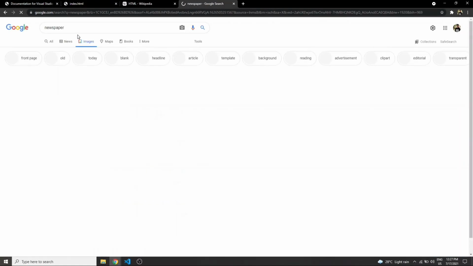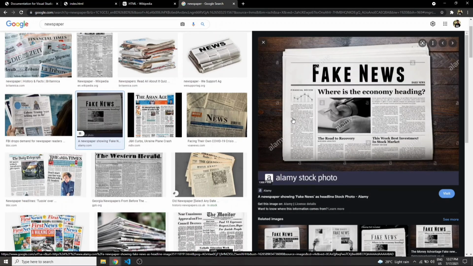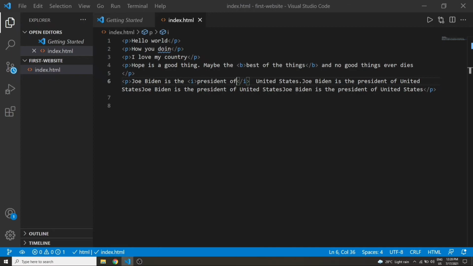Let's see a newspaper. In a newspaper, what do we find? You can see this is a photo of a newspaper, and see what this is? This is a heading. We have talked about paragraphs. These are paragraphs, but this is a heading. This is also a heading. This is also a heading. But you can see this is the biggest. This is smaller than this one, probably smaller than this one too, and this one is also smaller than this. So what I am trying to say is there are different types of headings too in HTML.